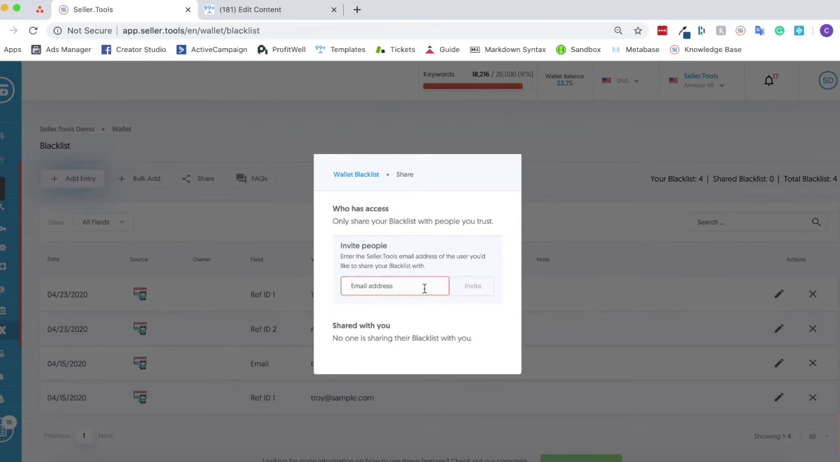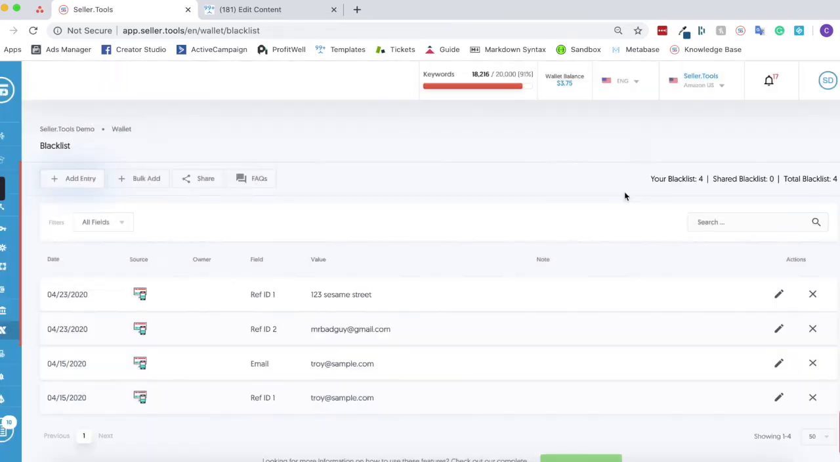You can just type in somebody's email address who has a Seller.Tools account, and you both can share your blacklist with each other. So when you type this in and click invite, keep in mind that will give them access to yours. They will need to go ahead and do the same thing and share that access with you. And once they do, you'll be able to see here who is sharing their blacklist with you. And in the interface here, when you do share, names will show up here as the owner if somebody is sharing their list with you.